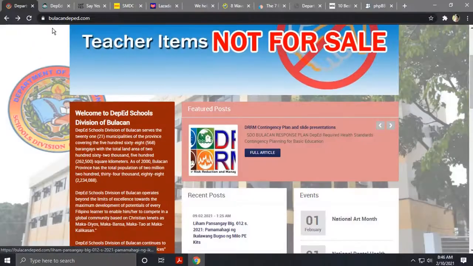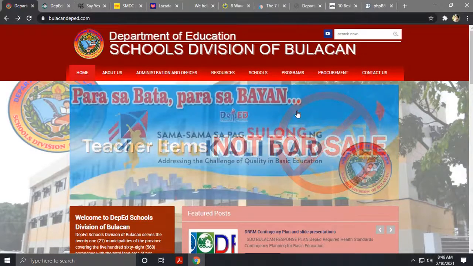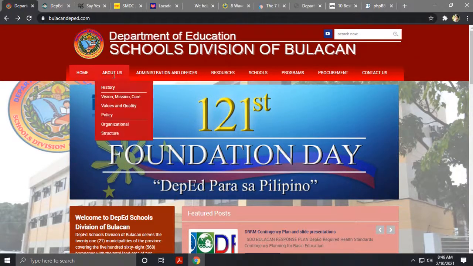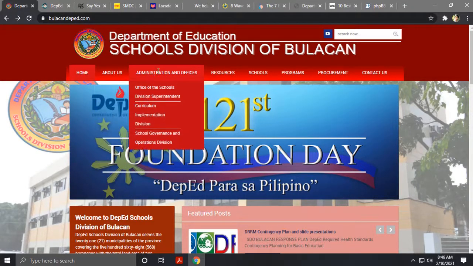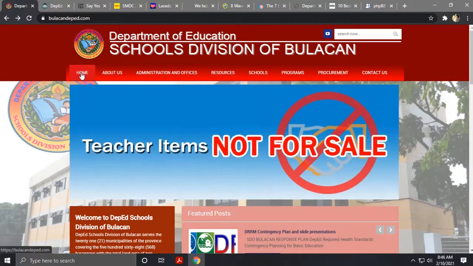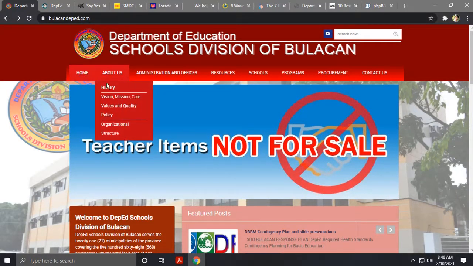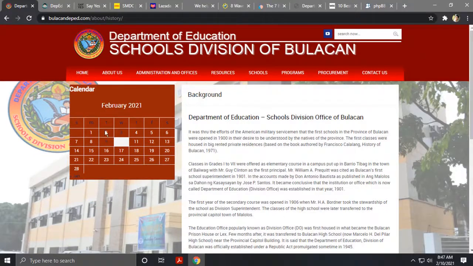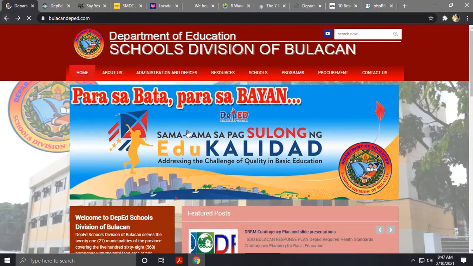So let us have another example. I have here this one. This is a website from the Department of Education, Schools Division of Bulacan. And in this particular website, we have many web pages. When we click home, when we click about us, we can see a drop-down box. When we click history, we have here the web page about the background of Schools Division of Bulacan. So that is an example of a website. This website is the website of the Schools Division of Bulacan.